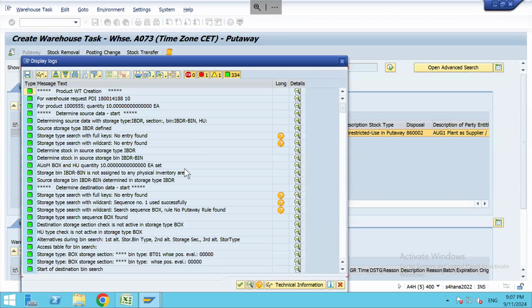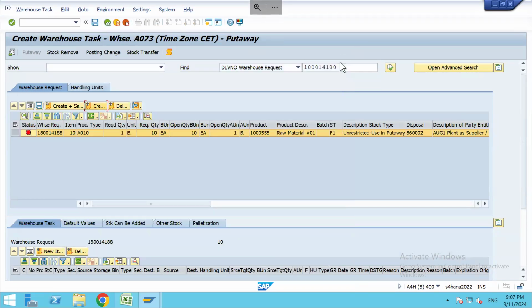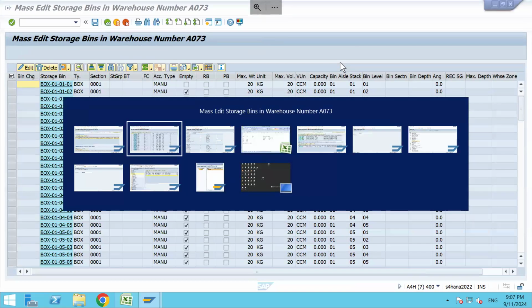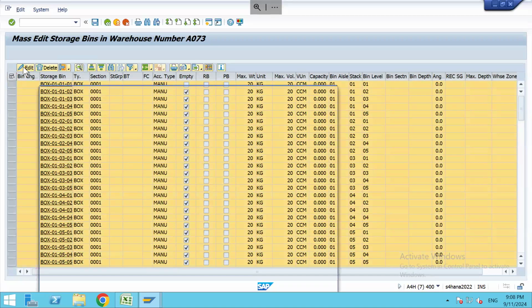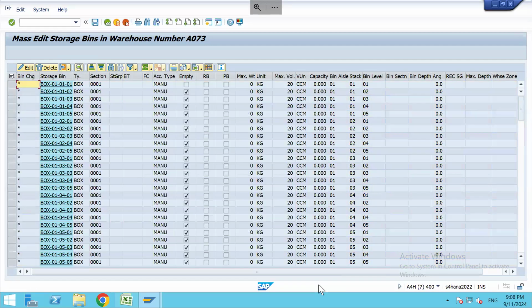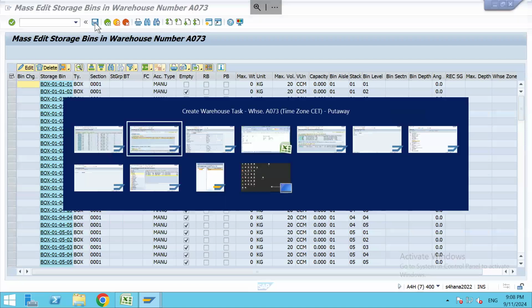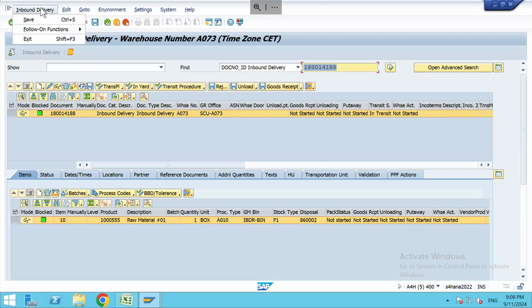It is still reading, I guess. Yeah, it is still reading. Maximum weight. Yes, this also, reset bin weight. Yes, now it is 0. Save. Okay. Let us check again.